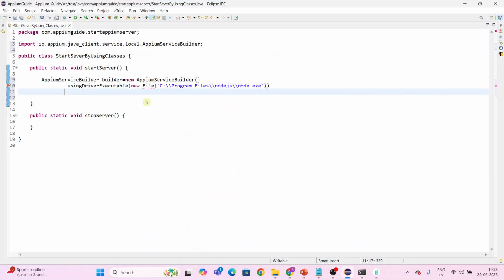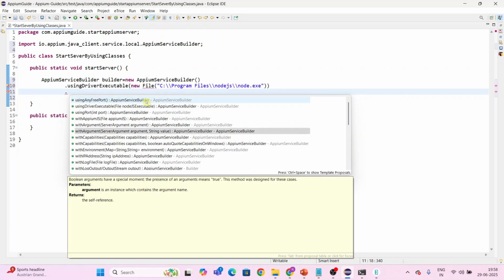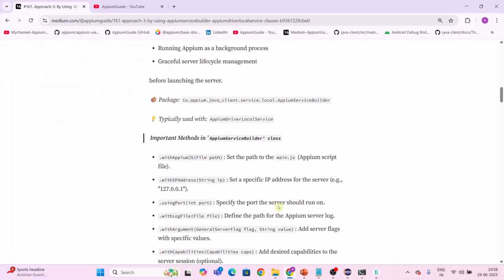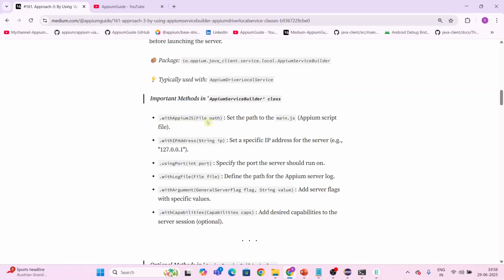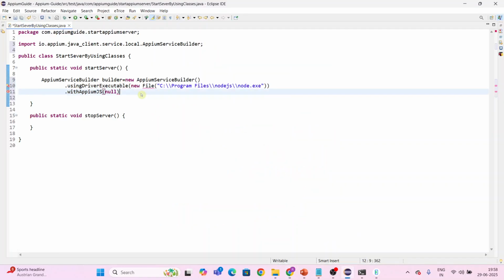Okay, what is the second method? See, we have opened the node.exe. Now we have to open Appium. So we have to use the other method called with AppiumJS. Okay, we have to use this method. So what exactly is this method used for? See, this with AppiumJS sets the path of main.js, that is the Appium script file. Okay, we need to provide that one. So we'll copy this one, and here I'll comment. Okay, now I need to provide the path of the main.js.